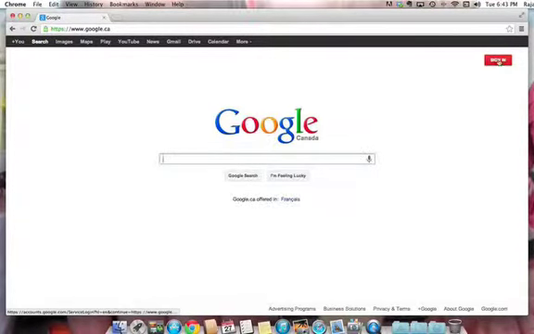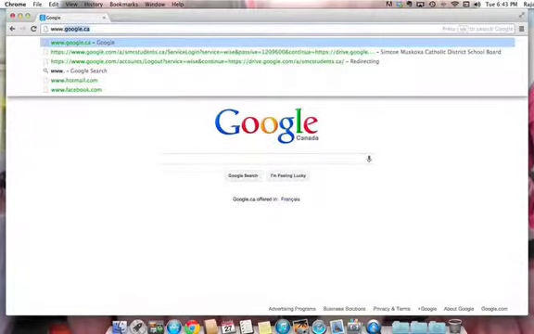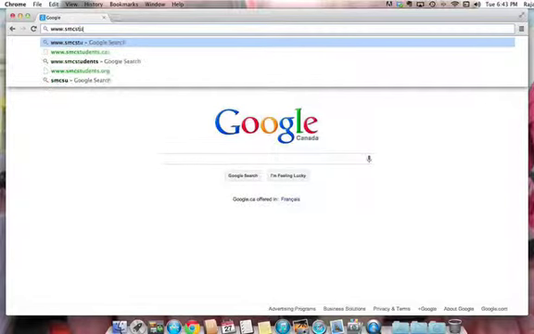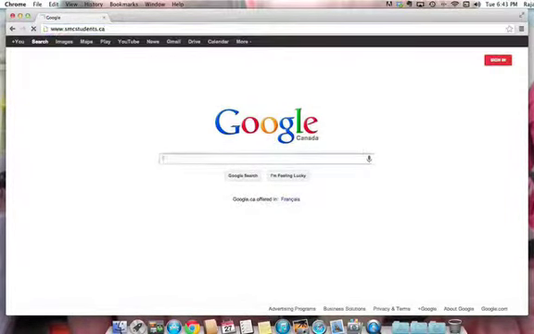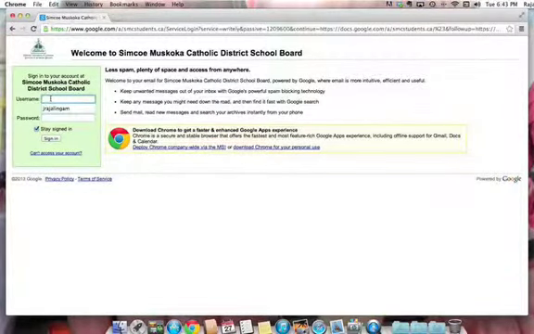You can log in with your credentials into Google, but we're going to navigate to our domain, which is smcstudents.ca, and log in there. And the sign-in page will come up. And you sign in with the credentials you were given, so that's your first initial and your family name, and then the password you were given.